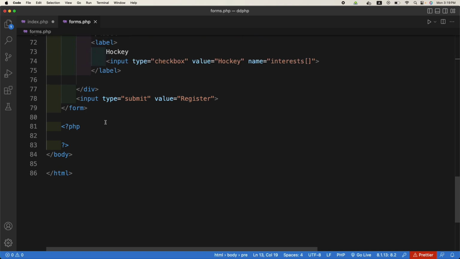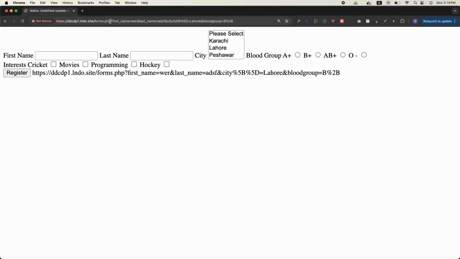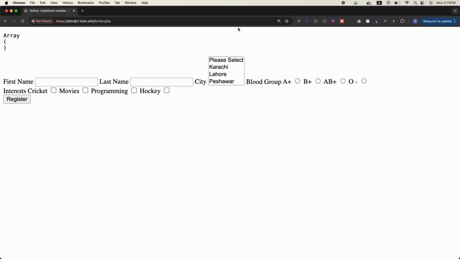So if I submit this form now, let us remove this. All the values will be inside the $_GET array, and we can print them at the moment. So let us go to the page. Right now it is showing as empty because GET is empty. There are no GET parameters here. But let us now fill in Wasim, Akram, Lahore, blood group is AB, and interests are this and hockey, or maybe programming, and register.